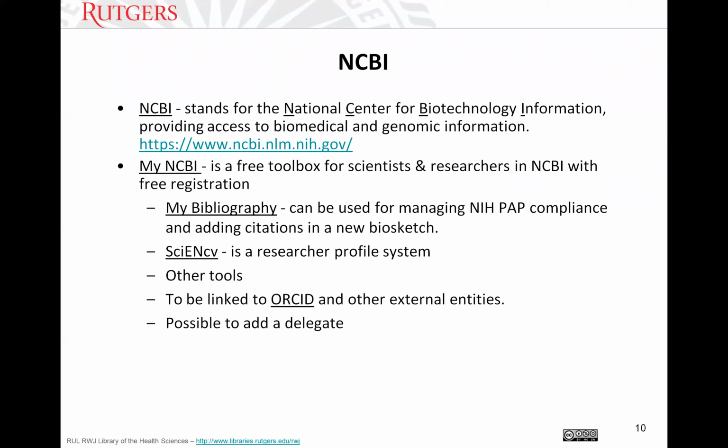comprised of all your scholarly works, and it can also be used to manage NIH public access compliance. You can delegate someone else to do these for you. I will show you that in the demo later. And then SciENcv is another tool that is also embedded in My NCBI. So this is a researcher profile system, and researchers use this to create NIH Biosketch, NSF Biosketch, and NIES, Institute of Educational Science Biosketch, etc.